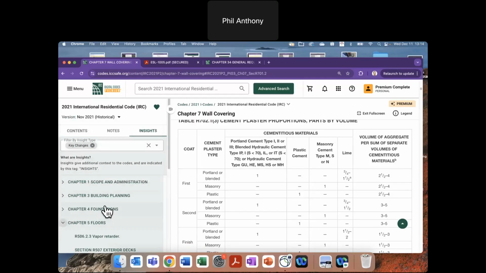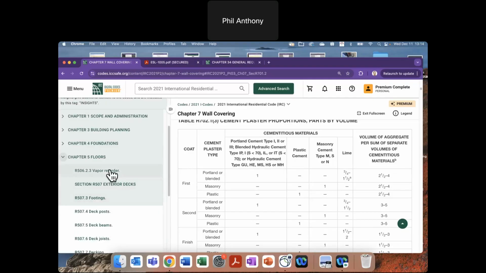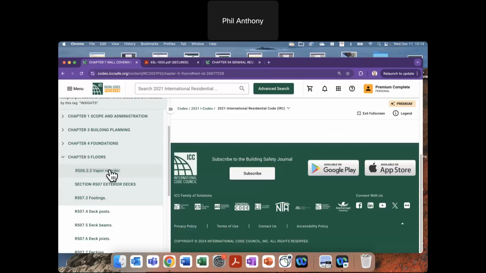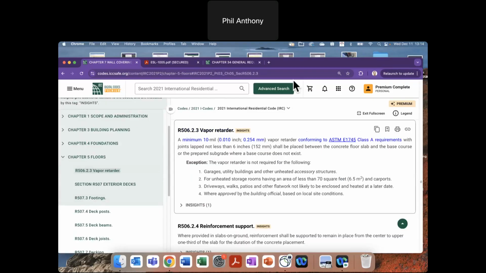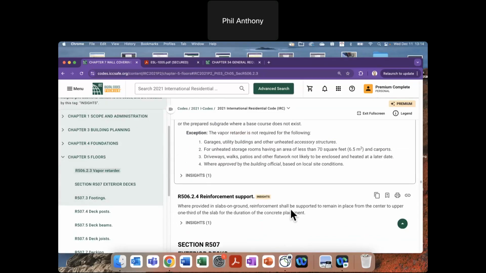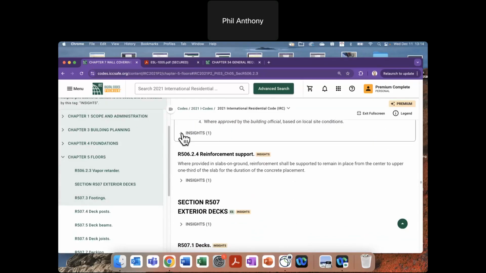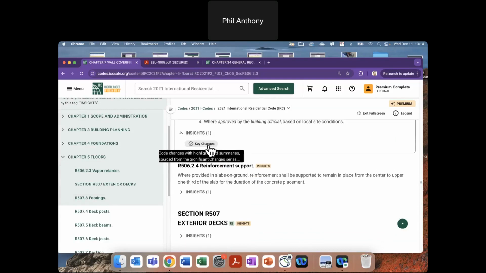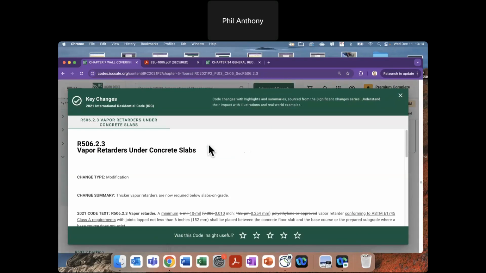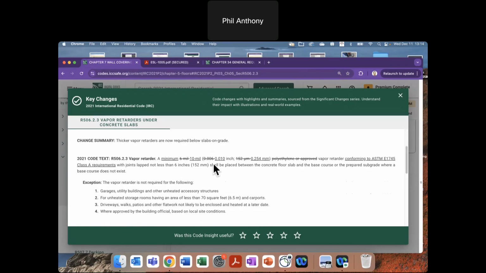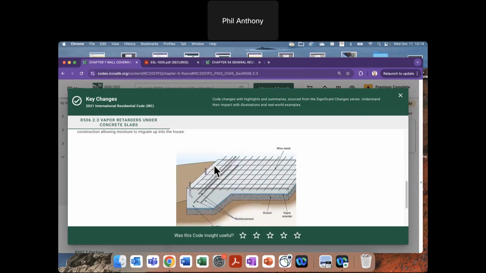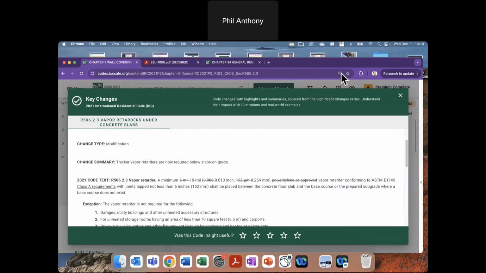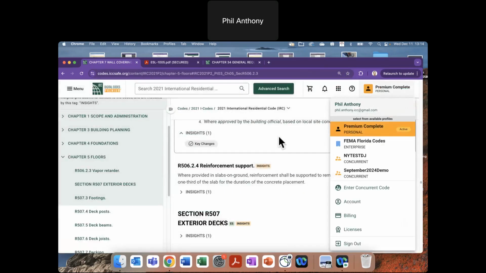It's hard to see what happened, but what it did was collapse the table of contents to only show those code sections that had that particular insight that I chose. So as you can see, you've got all the different insights here. The key changes are from one of the other collections that the ICC produces. These go over summaries of significant code changes. So there'll be both the significant changes and revision history that you'll have access to with Complete. Those are included with Complete. And these go into more detail about why that code change happened.